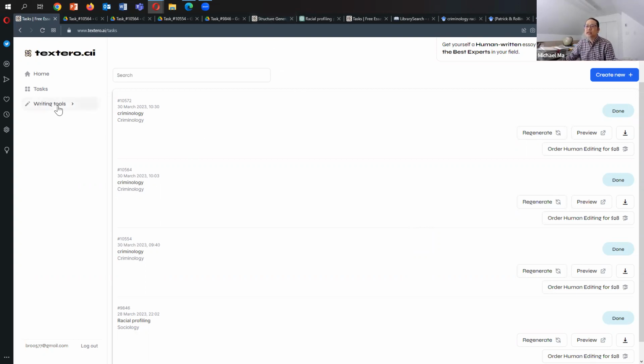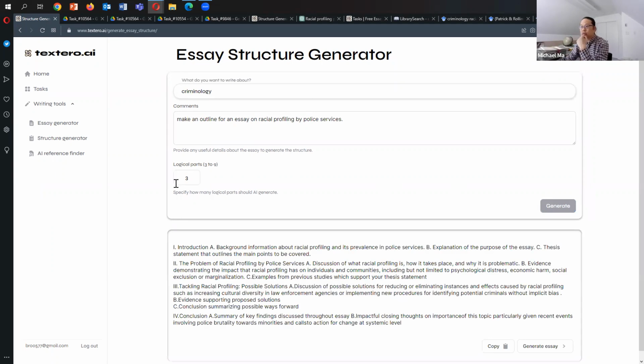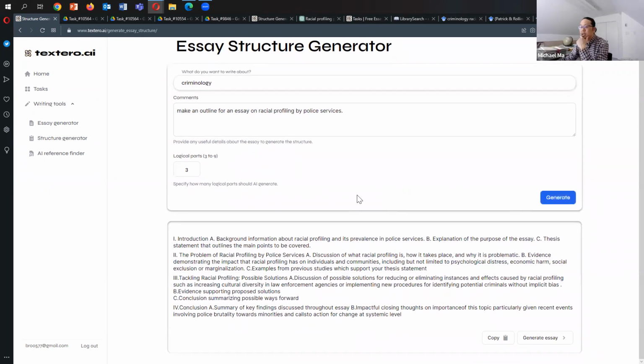What is also interesting is when you click on writing tools, not only can it generate essays, it can also generate structure, or if you will, an outline, right? So the structure is: make an outline for an essay on racial profiling. I'll just leave it at that. Services. So it's also trying to think about that, and it also will say it's going to take, it's much faster today. Okay. Oh, no, it's not going to take 2 minutes.